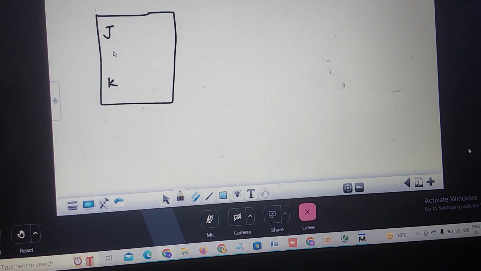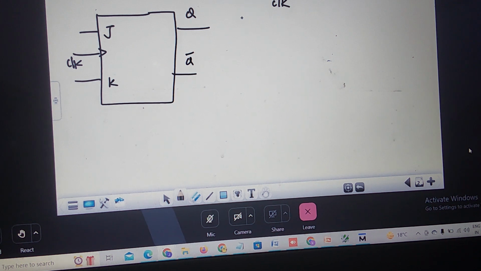This is JK, correct? J and K are the inputs. This is the clock, the positive edge of the clock. This is Q and this is Q bar. So let me write this program without reset. Reset is used to make Q 0 before you start the operation of the flip-flops. So one program we will write without reset.